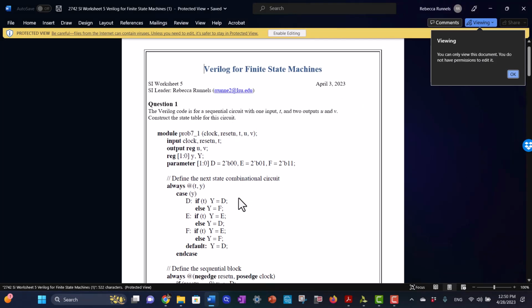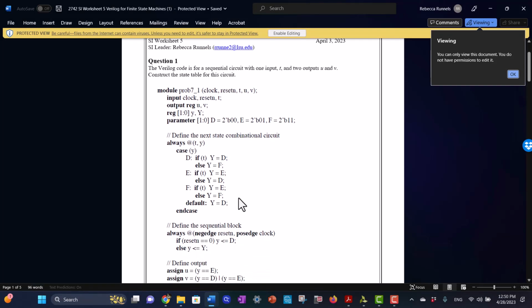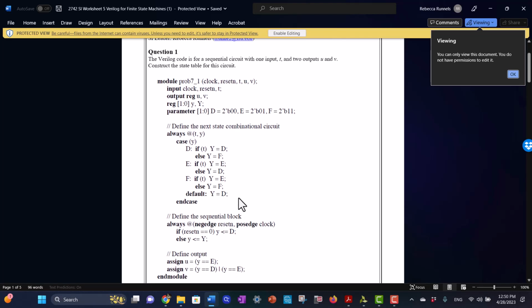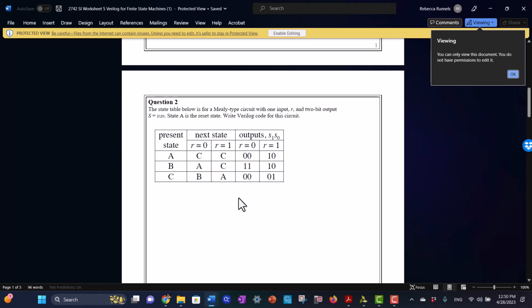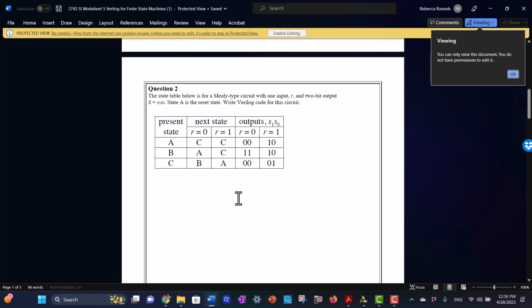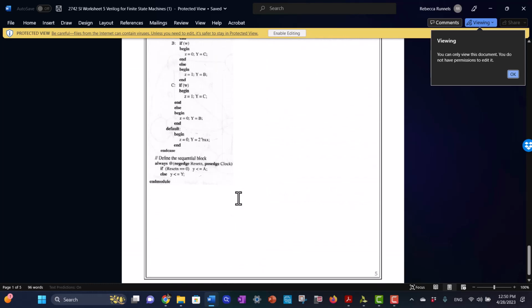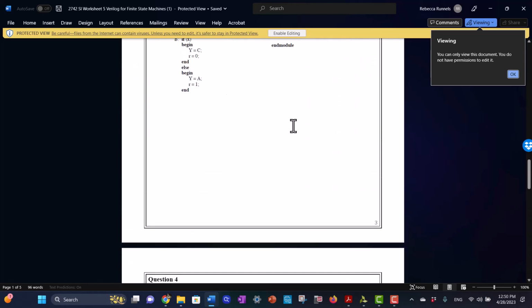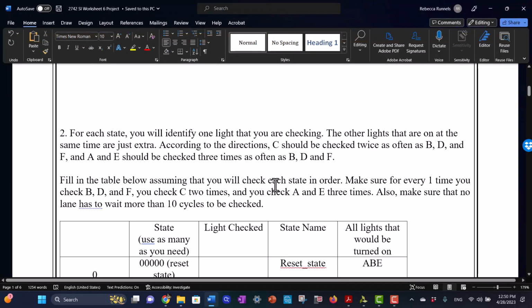Okay, so I have these questions. Here is an example of a Verilog for finite state machines. You look at the Verilog and you come up with what the state table is. Here you have a state table, and then you write the Verilog. I recommend that you look at this one last. And then there's some more of that. This is just some good practice for you on how it all works.